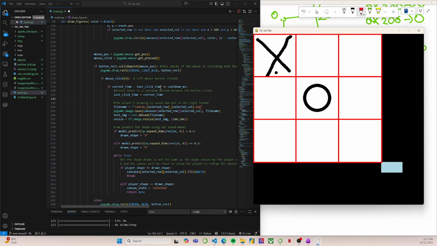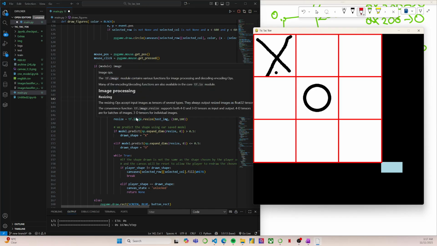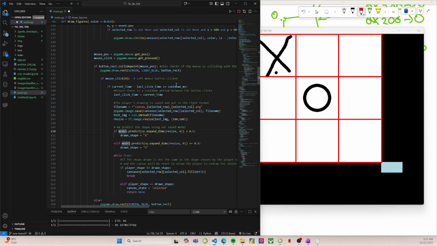So here we go. If this is clicked, now if the current time minus the last click time is greater than or equal to the cooldown in milliseconds, then we can continue. So basically, this is just a simple way of saying, please do not make us click the button more than once every second or every half second, something like that. So that's how it is.